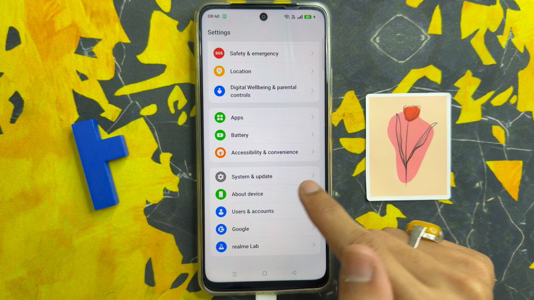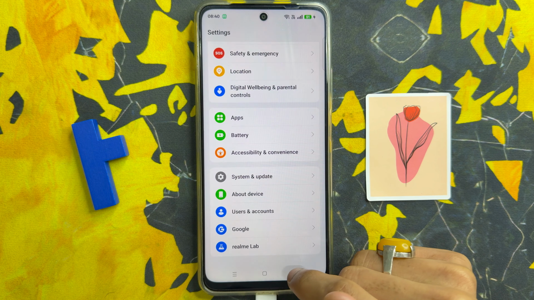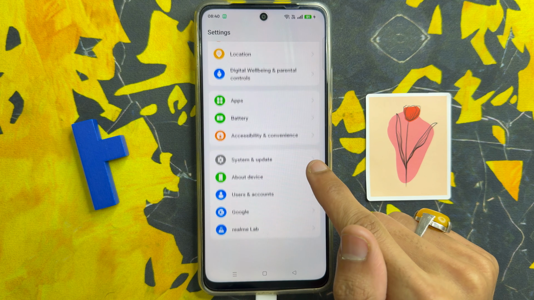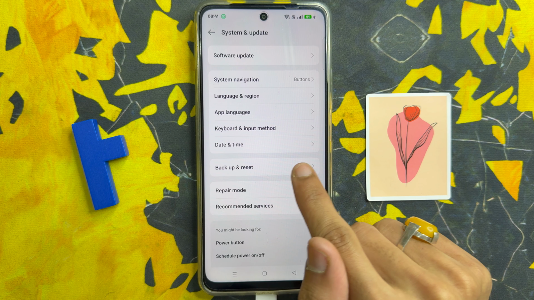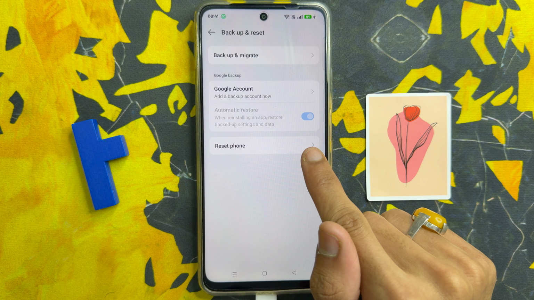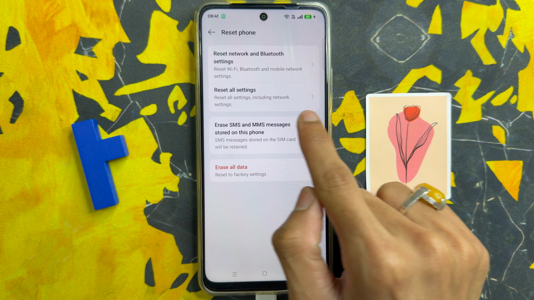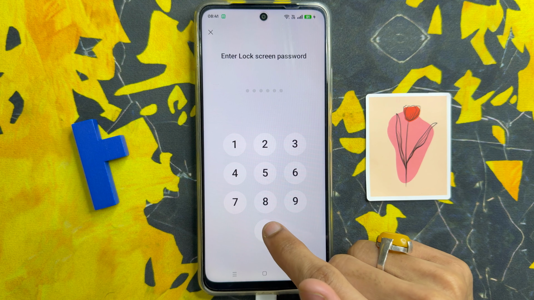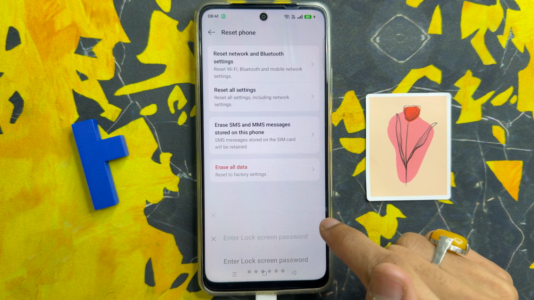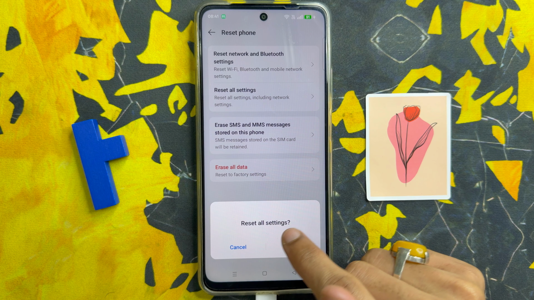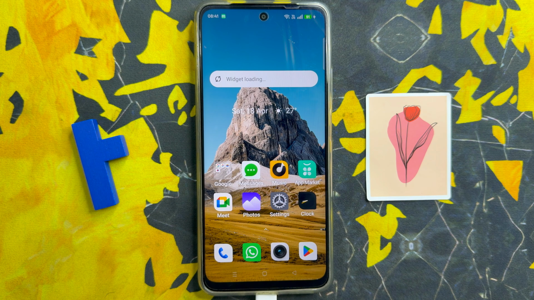Click on the settings app and click on system and update. After clicking on system and update, click on backup and reset, then click on reset phone and reset all settings. Enter the phone PIN, click on reset. After clicking on reset, go back to the home screen.